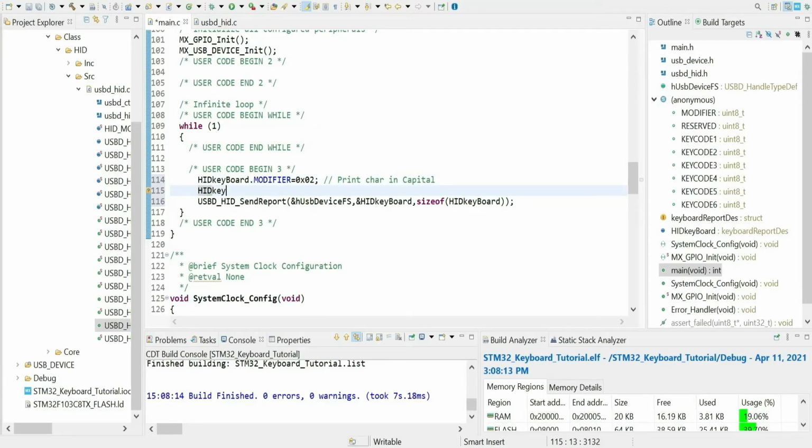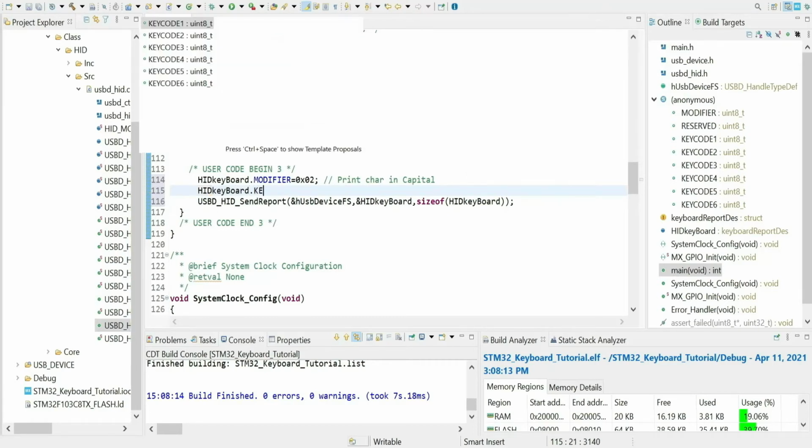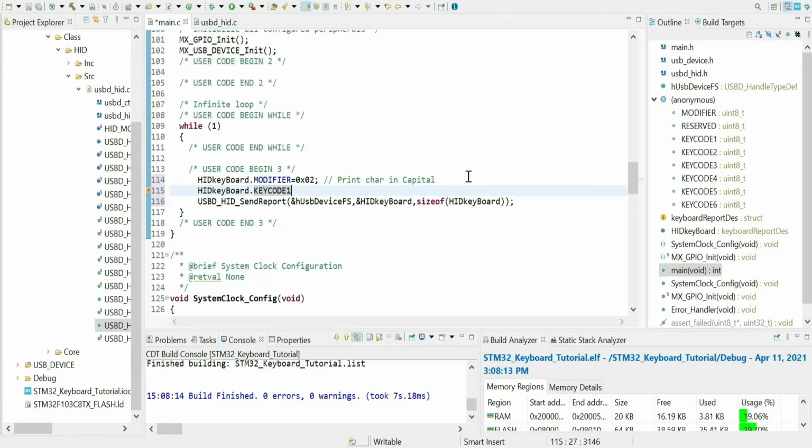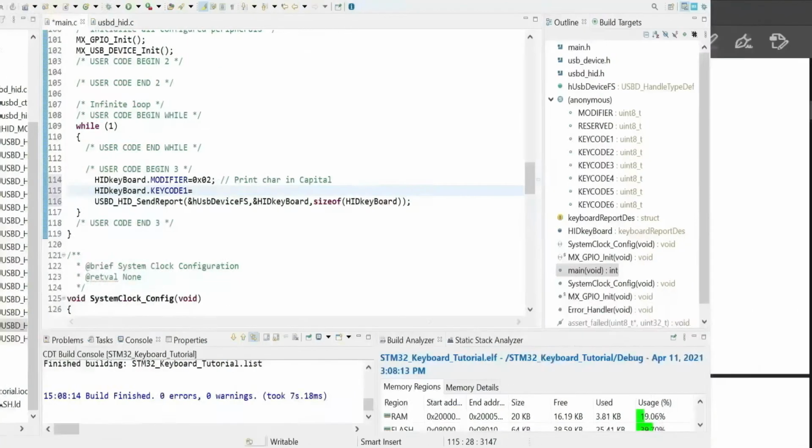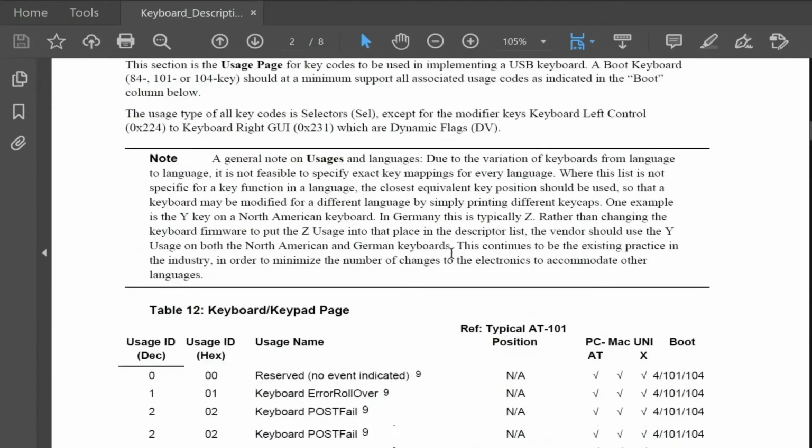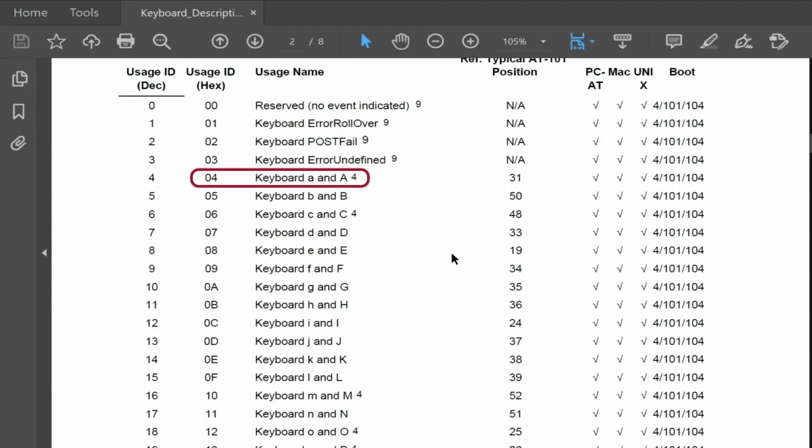In the key code, we have to write the value of key according to keyboard standard. Remember, this is not a hex value of ASCII. We write 04 for letter A, 05 for letter B, and 06 for letter C.